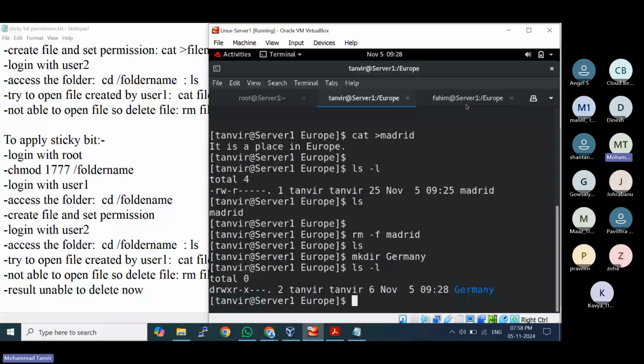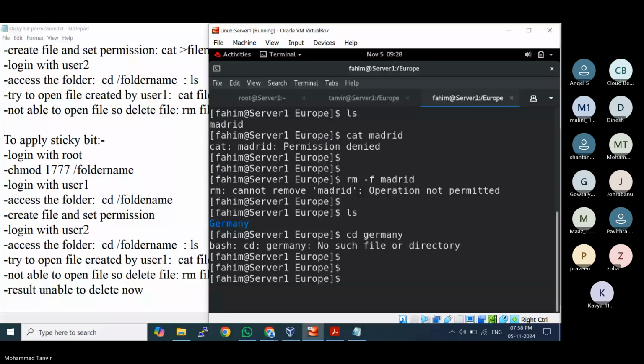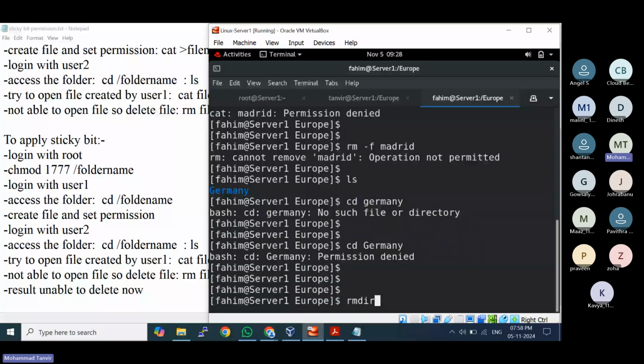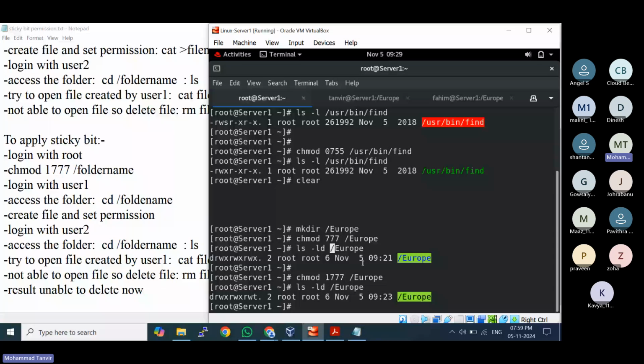Okay, so here, no. Sorry. rmdir Germany: operation not permitted. So inside this, if multiple users are creating files and folders, they don't need to apply the sticky bit on every file and folder. A sticky bit will always be applied on the parent folder, and will be applied by the owner of the parent folder.